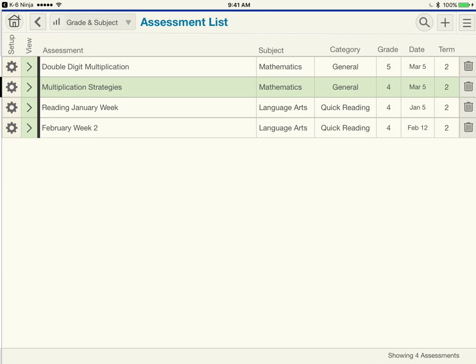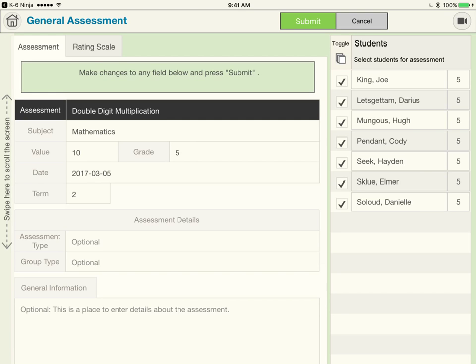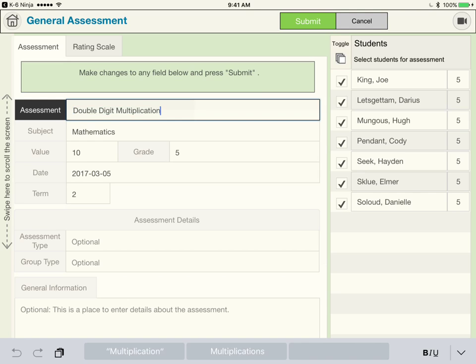So the only other button is this setup button. Setup allows you to change things in the actual setup of the assessment. So let's go to this double digit multiplication one, the first one. Press the little setup icon. And this allows you to change, maybe I want to change the value or the title even. The title is in black now, but I can still click up there and press again and add double digit multiplication 2 or something, like maybe it's the second test I give, I don't know. Or I can change the subject or the date even.